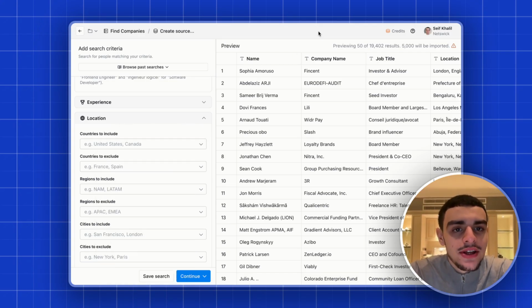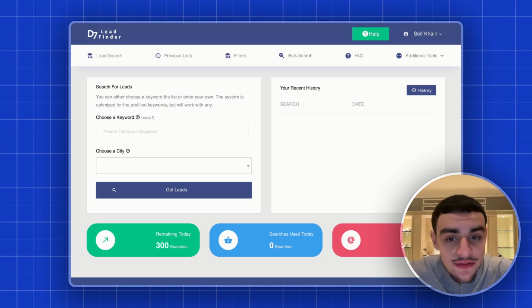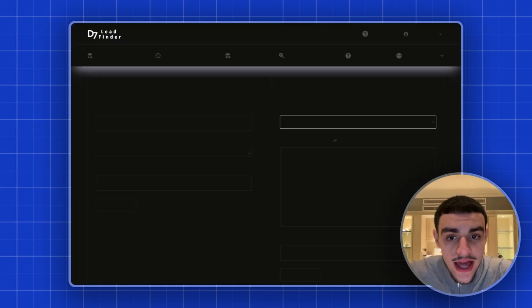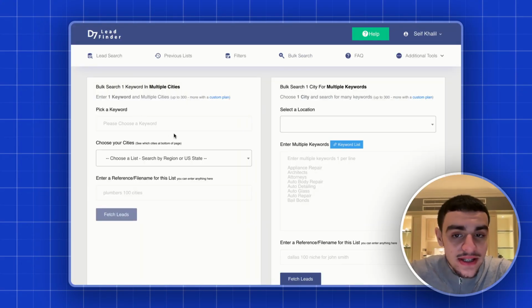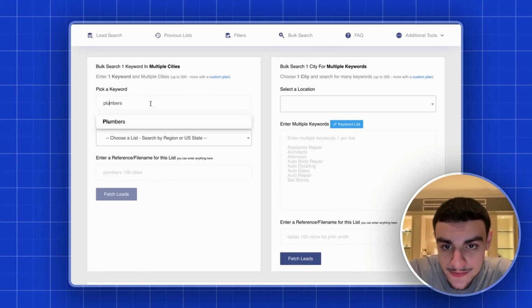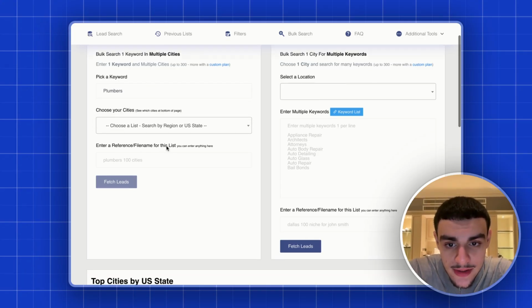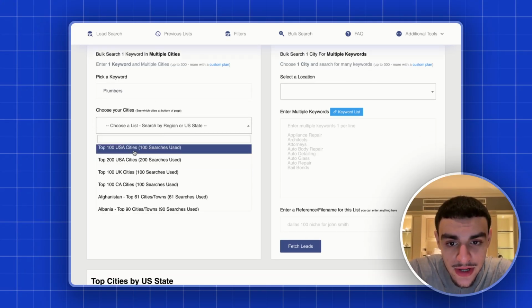But if you are targeting local businesses, you'd want to use D7 Lead Finder to build the list of companies first. So what it allows you to do is you can go on bulk search, and then you can pick a keyword. So basically how this works is it finds companies that are in Google Maps, because Google Maps has more local businesses, so like home services and stuff like that, instead of LinkedIn. Clay, Apollo, all these lead list building tools, they pull their data from LinkedIn. You want to pull your data from Google Maps because they're local businesses. So let's say we go plumbers, and then you just choose your cities. So, top 100 US cities, whatever.